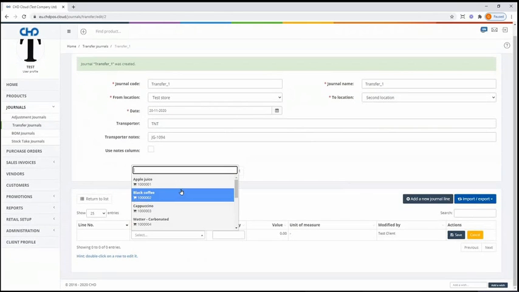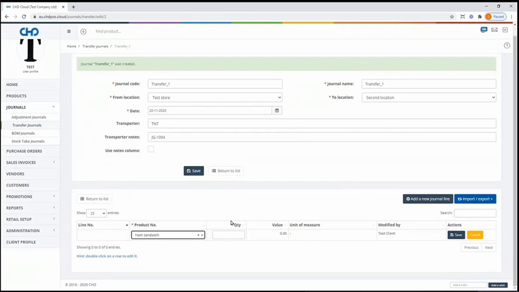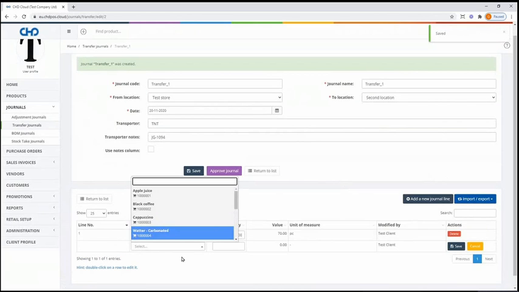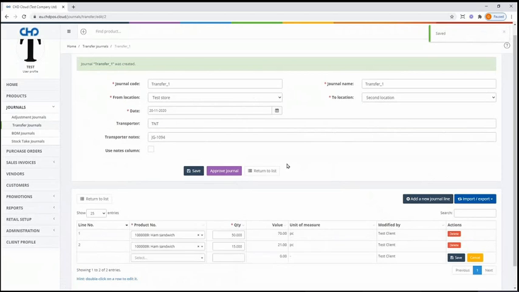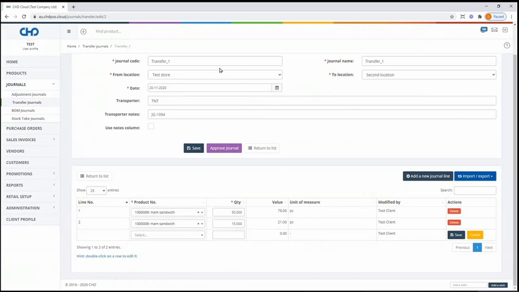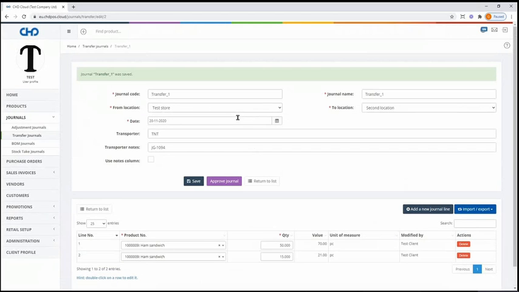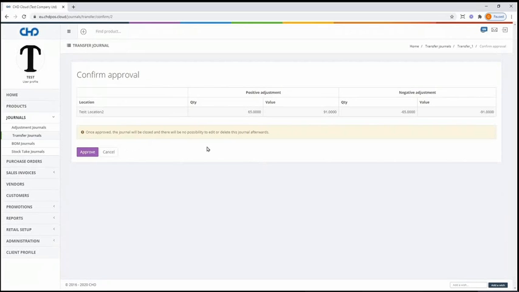Adding lines is very easy in this journal, so you just need to know which products you are moving and how many. And that's it. So let's add a few lines. Save it. And again, similar to the adjustment journals, you can save the journal if you are about to edit it afterwards, or make some corrections or double checking, and only then approve it. You can save and approve right away, and that will do the stock movement right now.